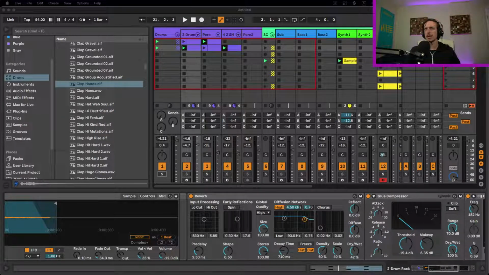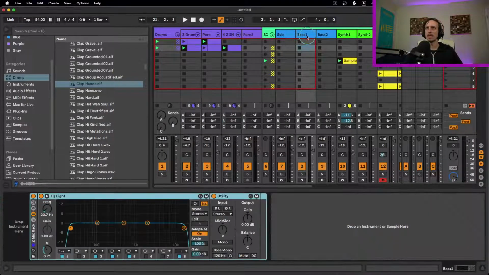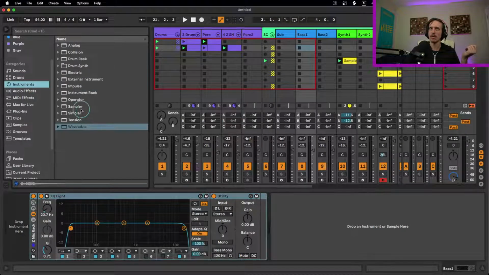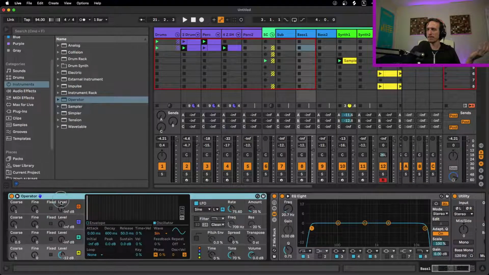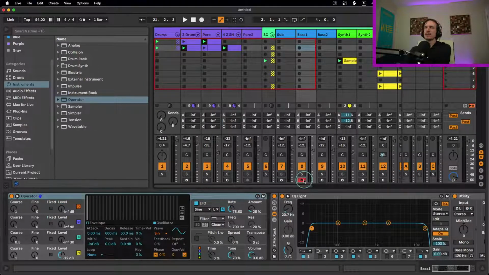However, I do know for a fact that Operator 100% can emulate any kind of FM synthesis. Anything you want to do with FM, you can 100% do with Operator. I'm assuming you know the basics of FM synthesis and how it works, but Operator is pretty straightforward in terms of creating that kind of FM sound.